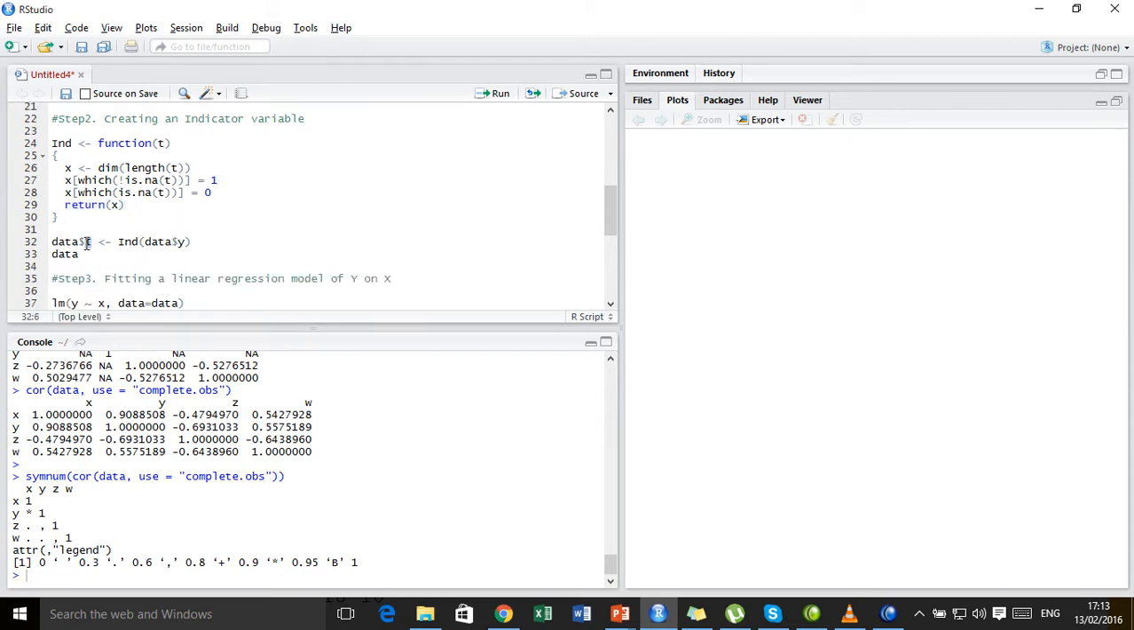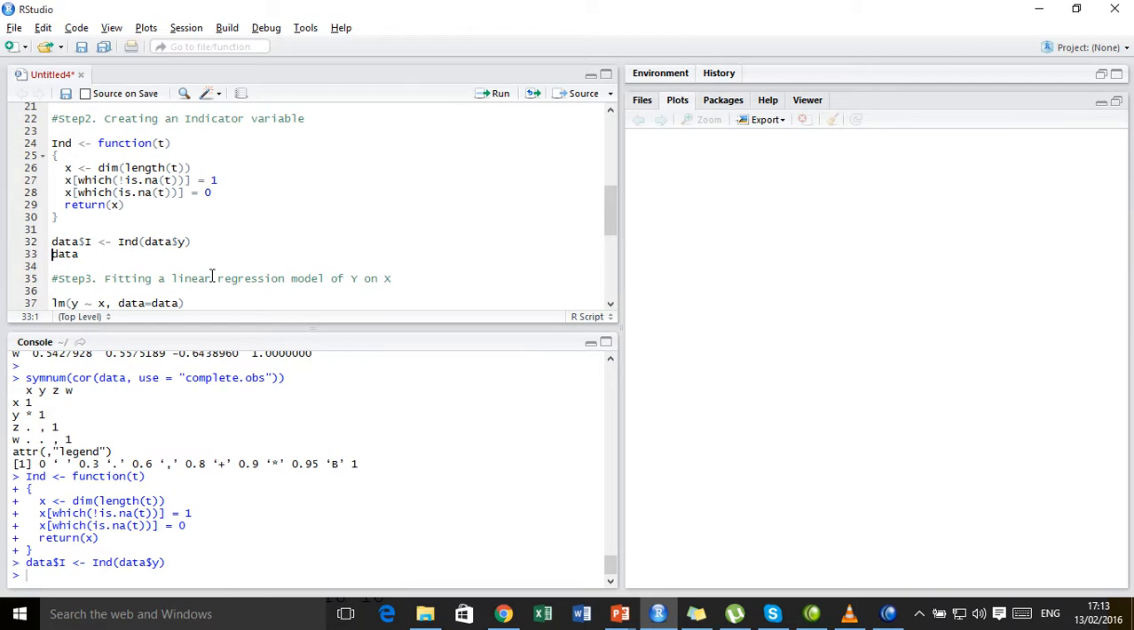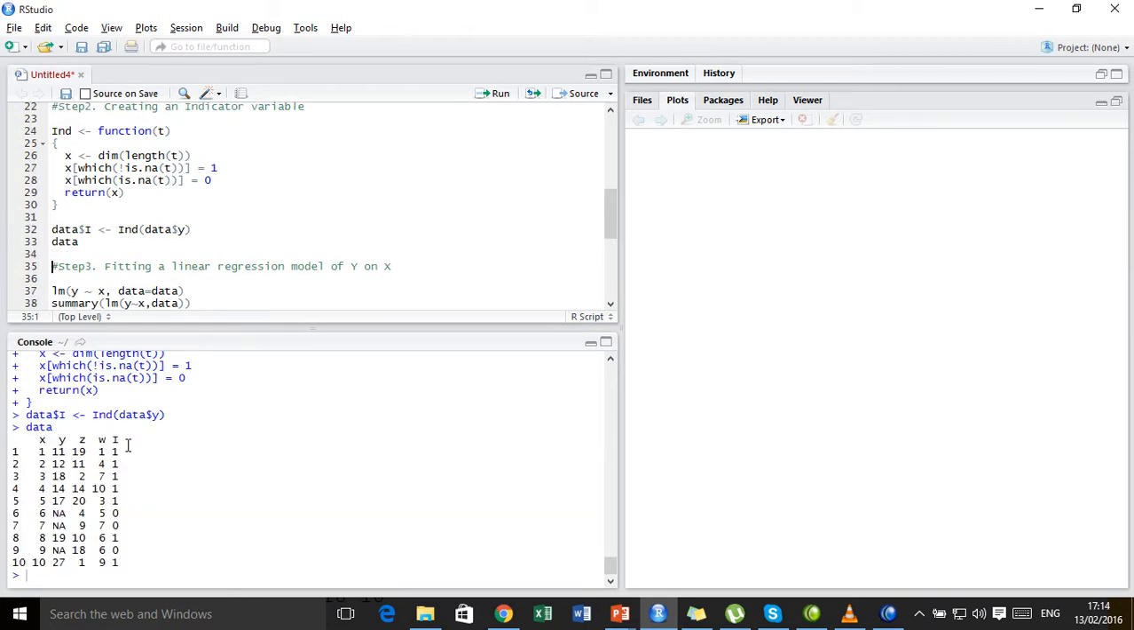Now let us create an additional variable I in the data set, which can be done by data dollar I, that creates an additional variable named I, and then use this ind function and set this parameter t equal to the variable y. Okay, so the new variable will be created according to the function that we just defined above. So run this. Let's take a look at this data set and see that the indicator variable has been created, and we have one for a complete case and a zero for an incomplete case.